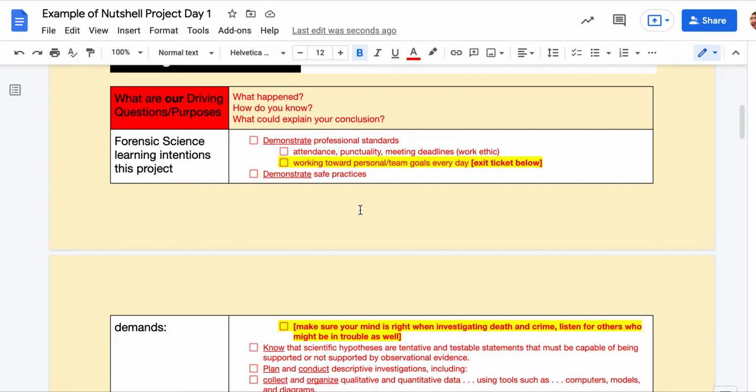Just like when you did the sketch, you identified I was the materials manager. My responsibility was measuring stuff. So then this is like at the end where you say, this is what I contributed. So in this case, the student said, I put the items in the list. So we're also demonstrating professional standards, right? We're attending, punctuality. If you do these things each day, then check them off.